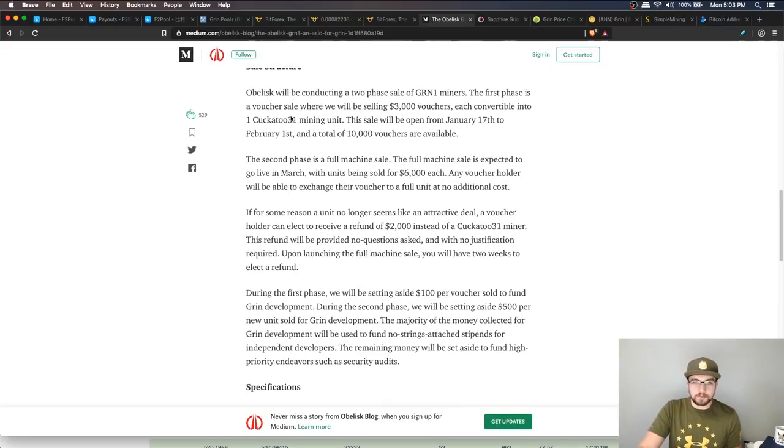If you're wondering, well, what does this miner cost? They're gonna be selling vouchers for $3,000, which will be convertible into one mining unit. This sale will open from a couple of days ago to February 1st, which is a pretty short window. And there's only apparently going to be 10,000 vouchers available. The second phase of the full machine sale, it's expected to go live in March, where the units will be sold for $6,000 each. So hopefully, if it all works out in an ideal Obelisk mining world, you would be getting this miner for half the price for being an early adopter there.